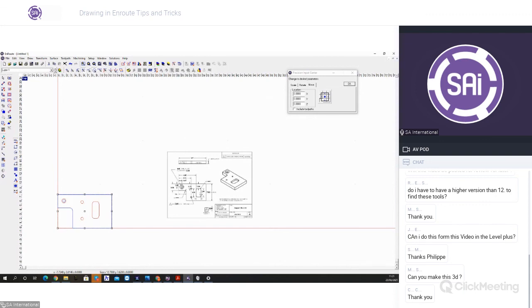You're welcome. For Mark, you could make this 3D, but this is actually a shape that it would be a lot faster to route in 2D if you already have the right thickness of material.